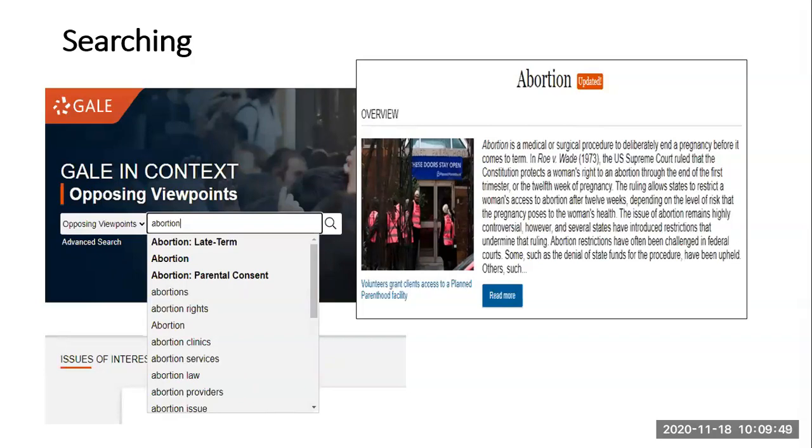But of course, when you hit enter and you find the topic, on the right-hand side, you see a picture of what you would see. So in this case, abortion, you would see the overview, an introduction to the topic, and then you will be introduced to all the resources associated with that topic. And there are many, okay?